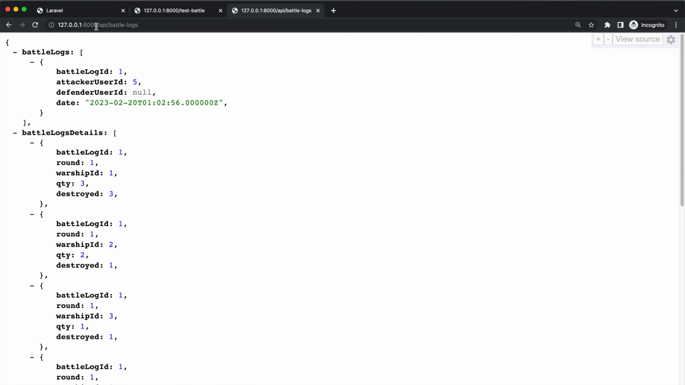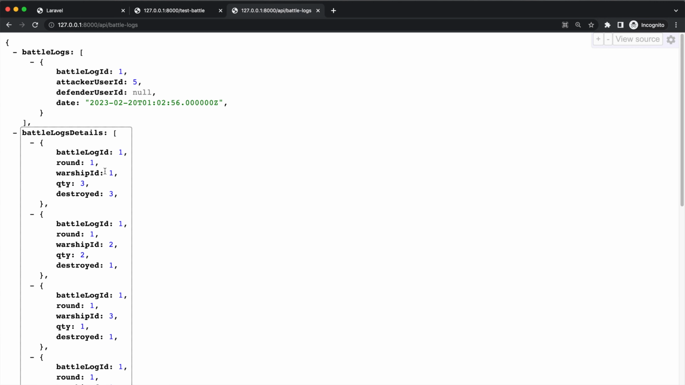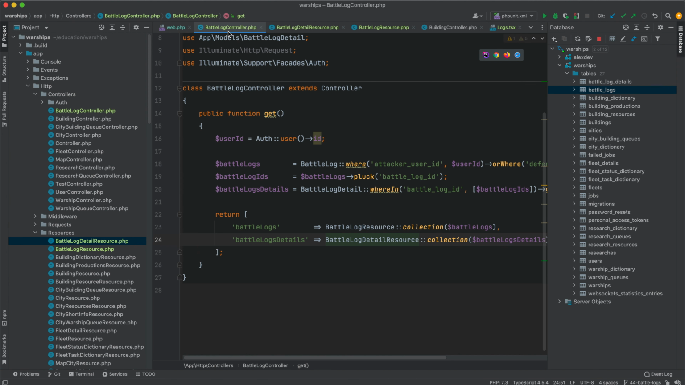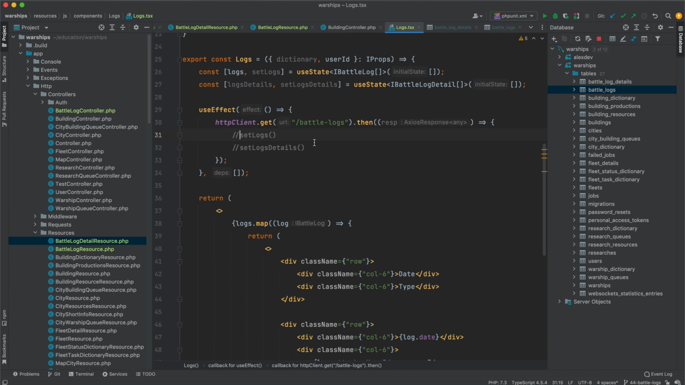If we open our API battle logs and then get battle log with the ID of our user, which is 5, we see some details: user, round, battle ID, worship ID, destroyed. Now we can get this information in our front end and in our log component, and we can print it. We need to go to our logs component and put our information here. Set logs and set logs details.